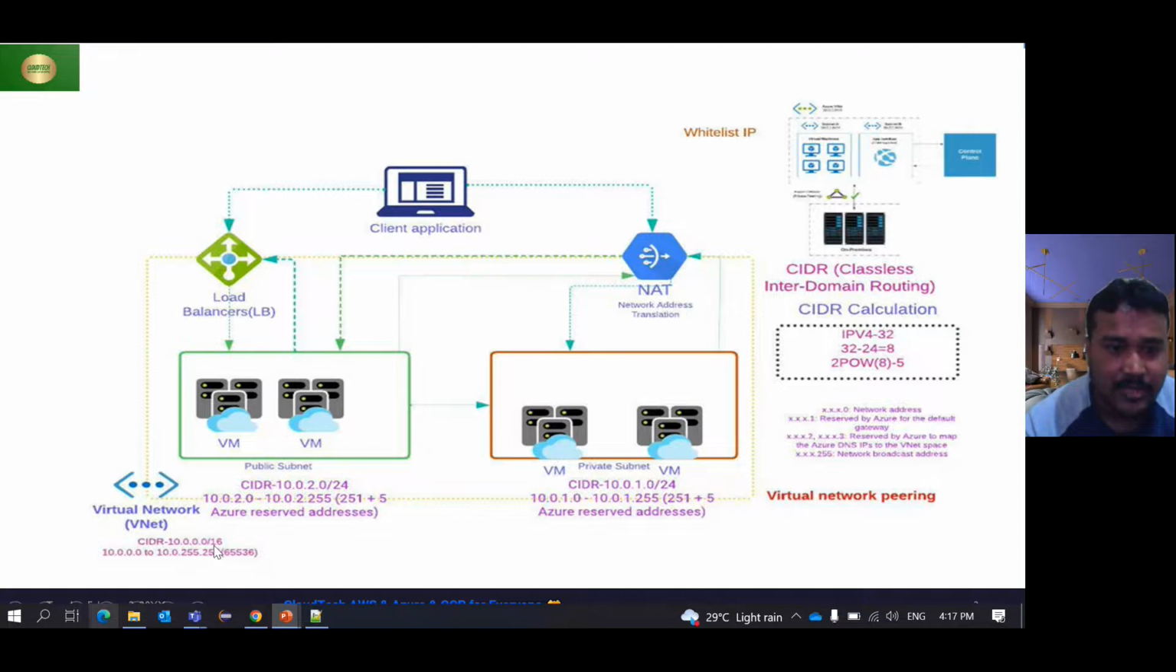For this also it is the same. 16 I gave, right? 16 means 32 minus 16, then it will be 16, and 2 to the power 16 means it will come around 65,536. If it is a /28, we can give 28 also instead of 24. Then 28 means 32 minus 28, it will be 4. Then 2 to the power 4 minus 5. That many VMs we can launch in this particular subnet. Now this is a private subnet, this is a public subnet.